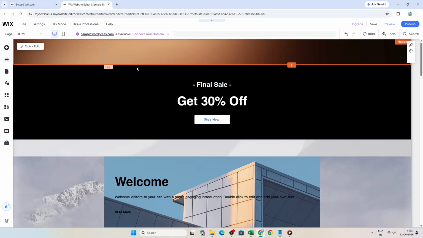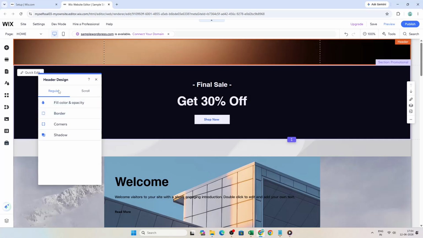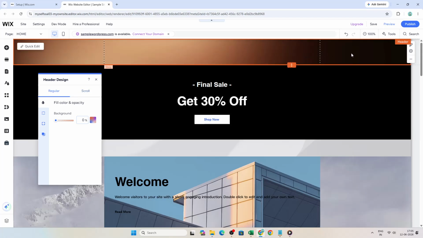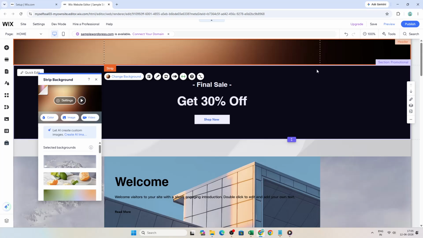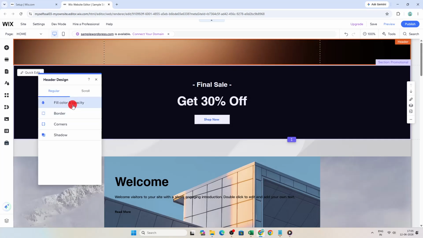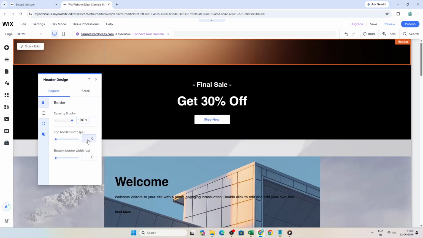Next, click the Change Header Design button. Wix gives you the option to choose from preset header styles if you want a quick starting point. Or you can click Customize Design for more control. Inside the design settings, choose the fill color and opacity that best match your brand. If you want a cleaner or more polished look, you can also add a top or bottom border. Then, adjust the corners and shadows to give your header either a softer, modern appearance or a sharper, more minimal style. These small visual changes can make a big difference in how professional your website feels.